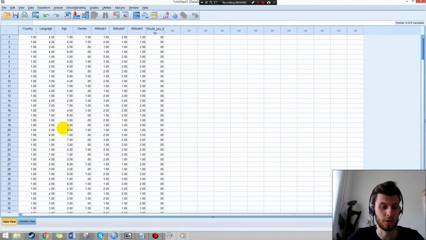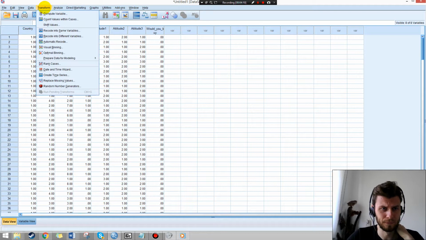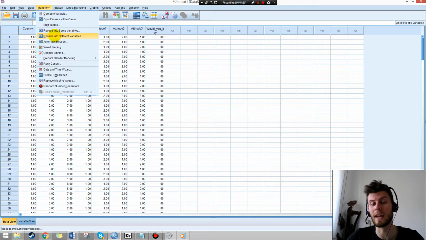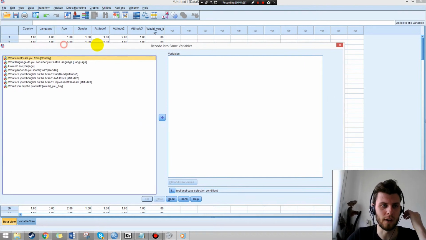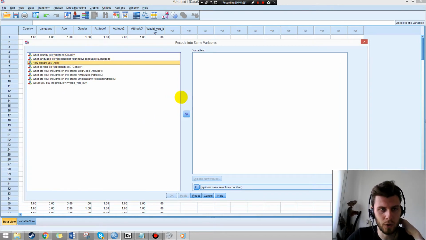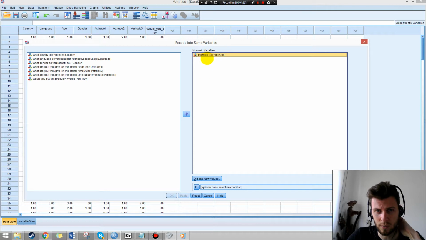To do this, we go to transform, and then we want to recode into the same variable. To recode into a different variable would create a new variable for age, but we just want to keep the same age variable. So how old are you is our variable. We click this arrow to move it over, and then we go to old and new values.